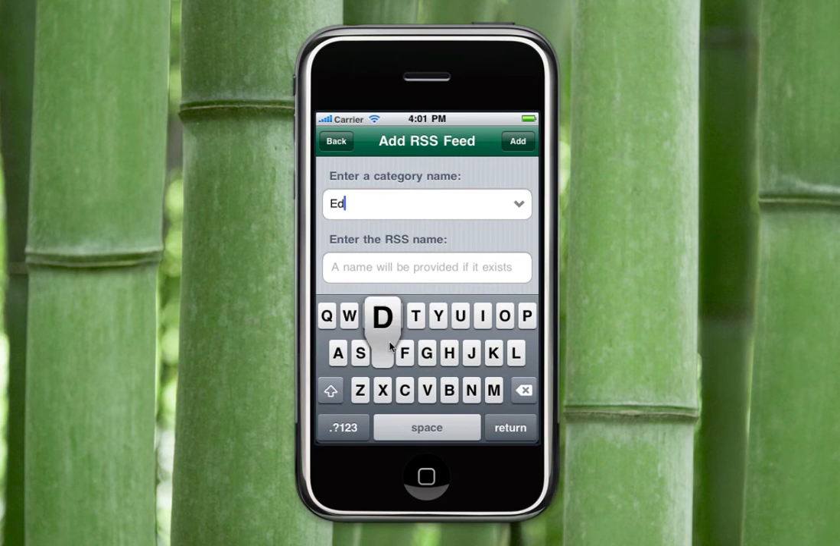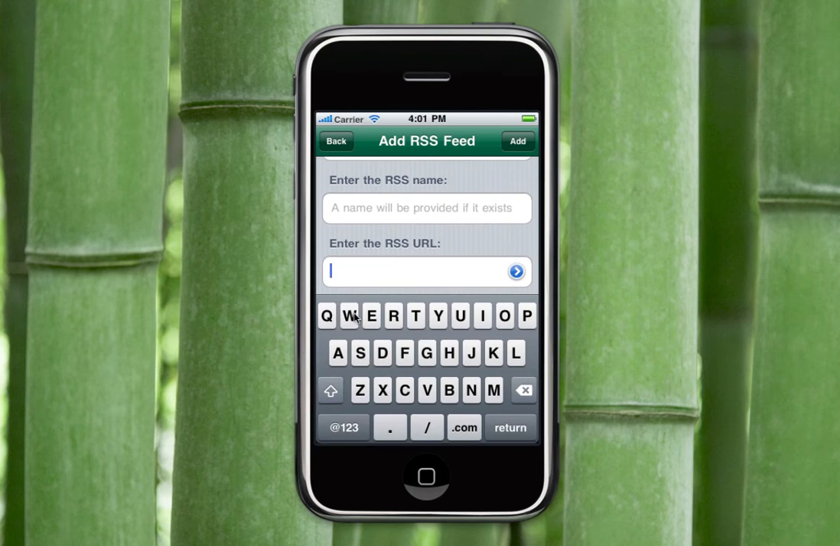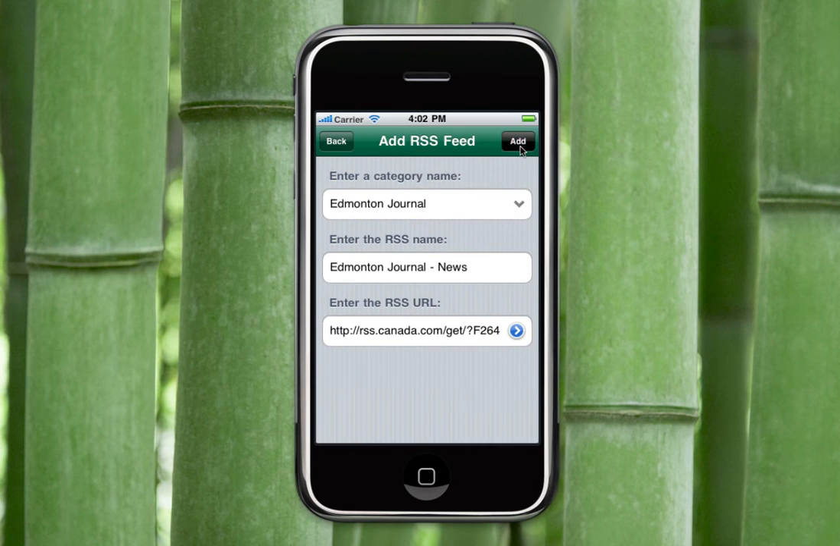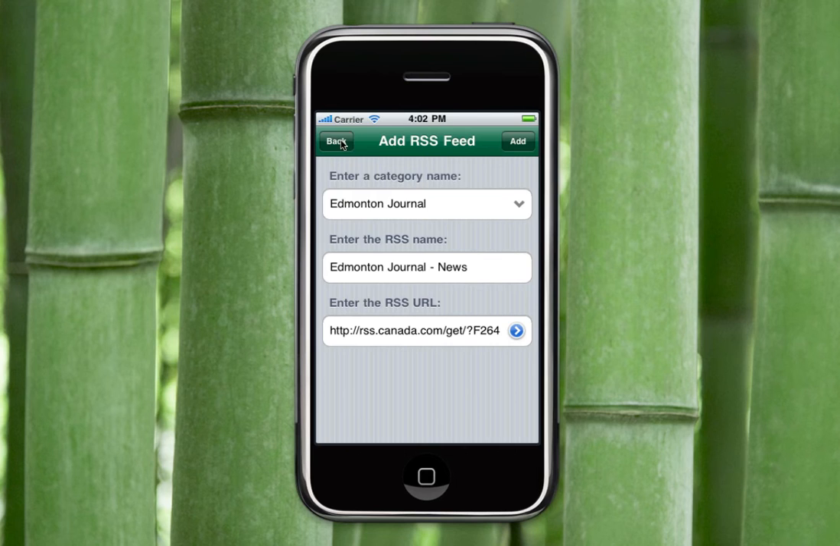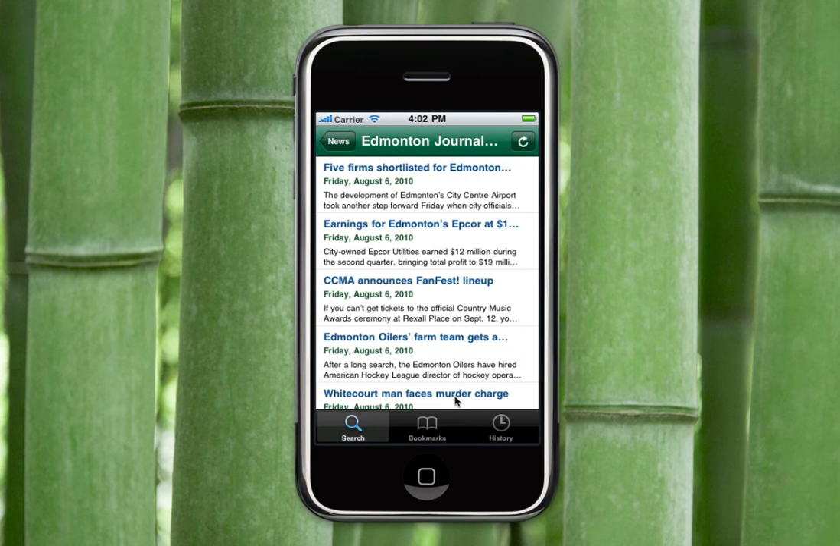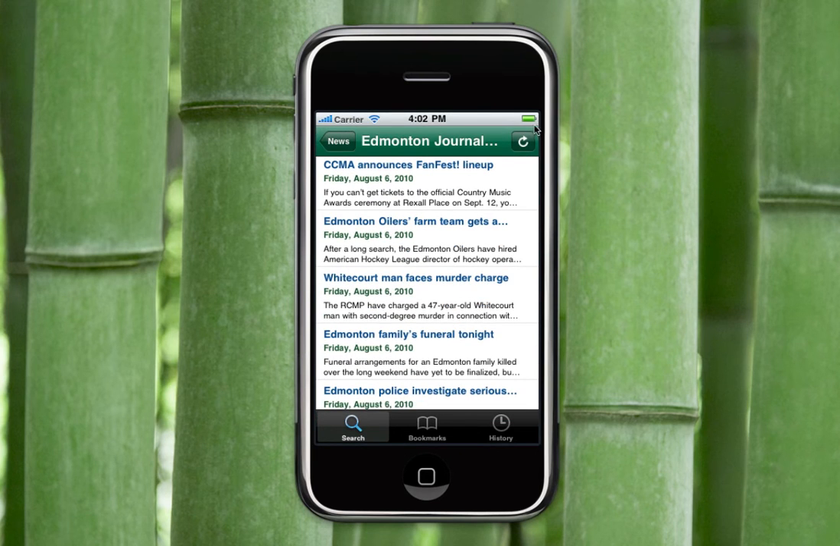You can name it something, this one, Edmonton Journal. And we'll add in the RSS feed. Return and it populates. And if you hit add, it'll tell you right now that that news feed already exists and you can't add that in, because I already have it there. But you can go through the list. There's a refresh button in the top right hand corner that you can click on to refresh everything.